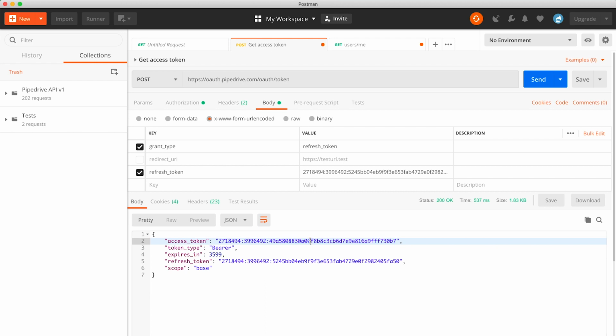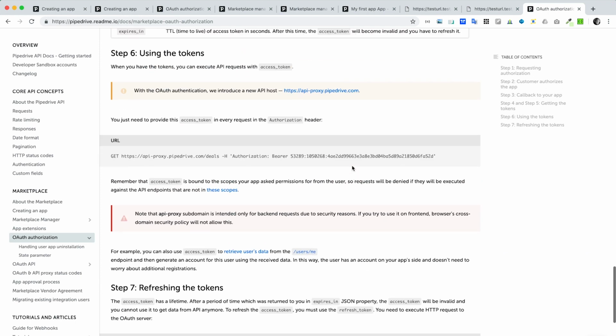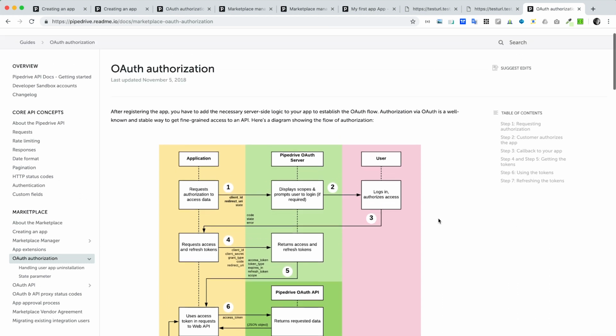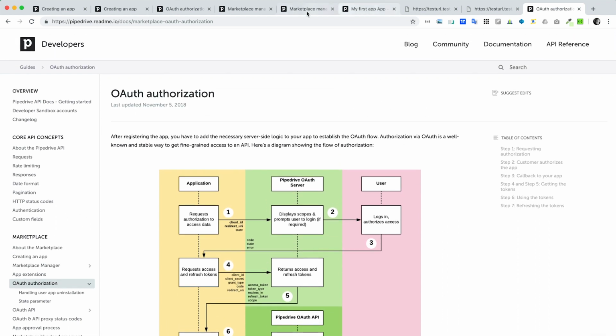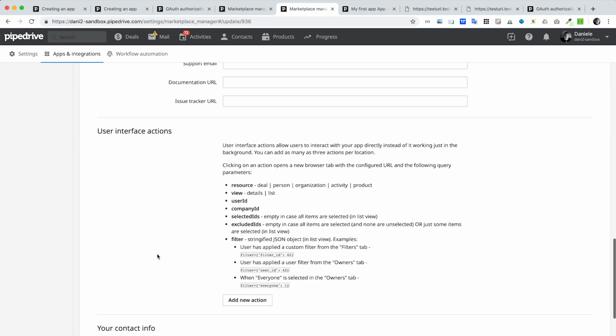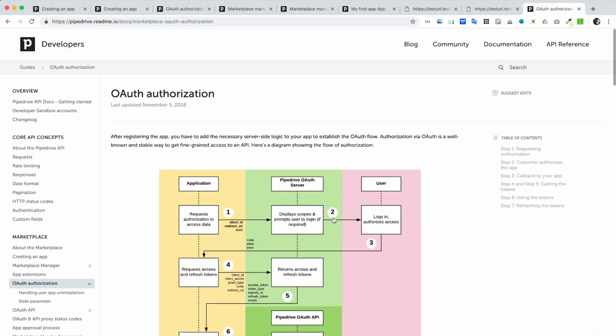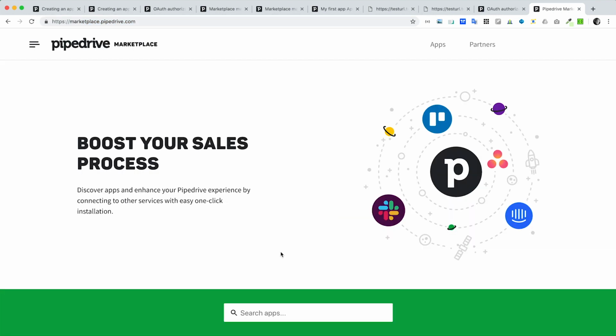And that's pretty much it. I know that OAuth can be intimidating at first if you've never used it before, but it's really not that complex once you understand the logic behind it. So there you go. Now you know how to create an app and you understand how the OAuth flow works. So congratulations, you're ready to start building your next app.